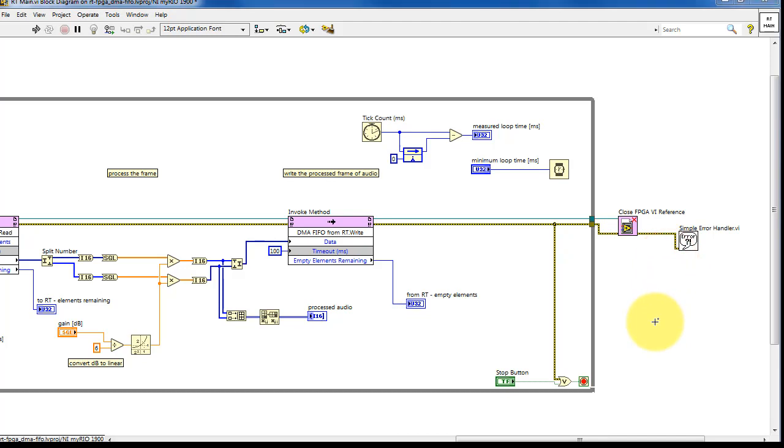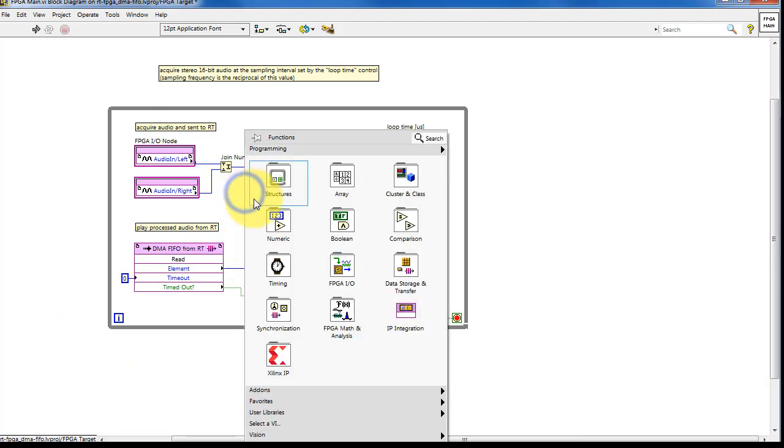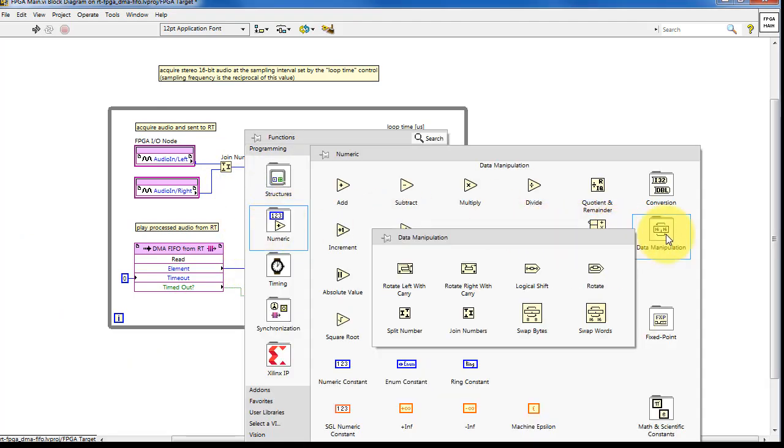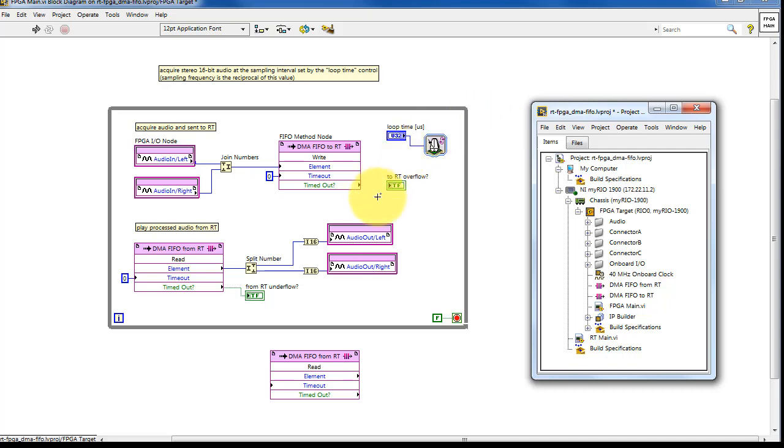Back in FPGA Main, let's look for join and split. These are available under the numeric palette under data manipulation. There's split and join. And finally, the FPGA I/O nodes for audio. You can find all four of those located here. You have your inputs and your outputs for both left and right channels.